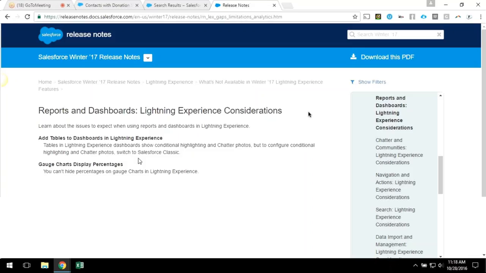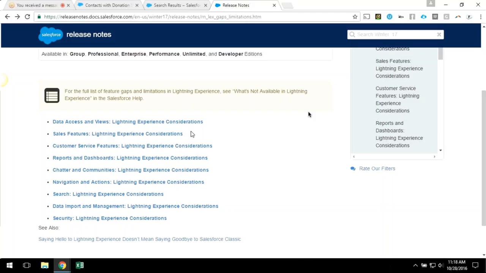So, Spring 17 is going to have a lot more features that probably existed in this What's Not Available list. And there'll be even more that come in summer and winter next year. So keep checking this list and see what those non-negotiable things are. And maybe, whether it be now or next year or 2 years from now, even Lightning may be the right thing for you.